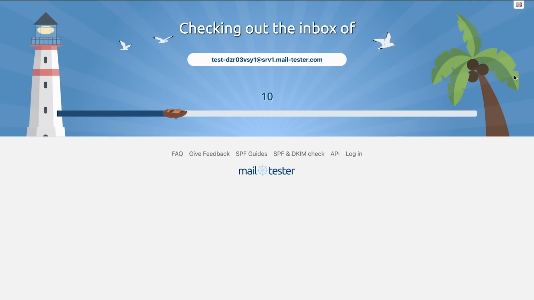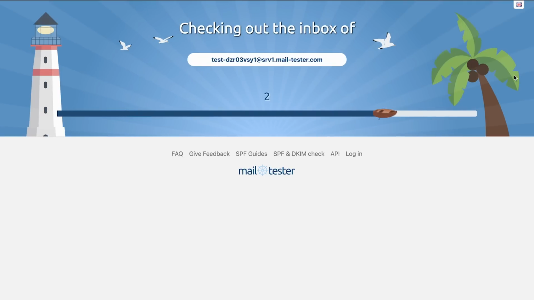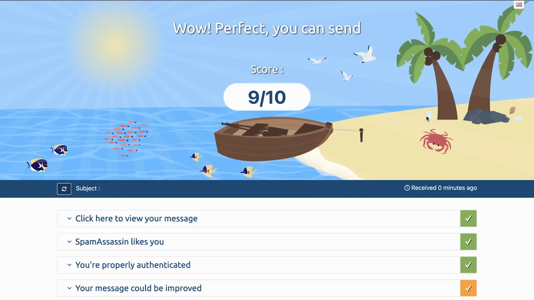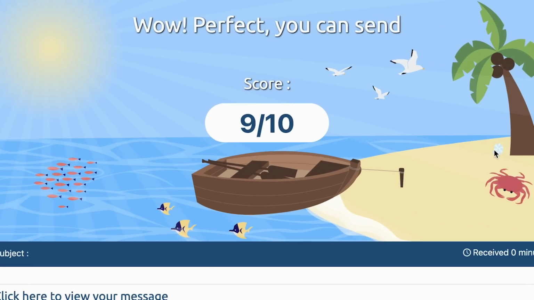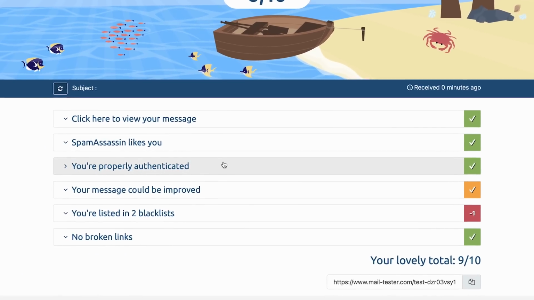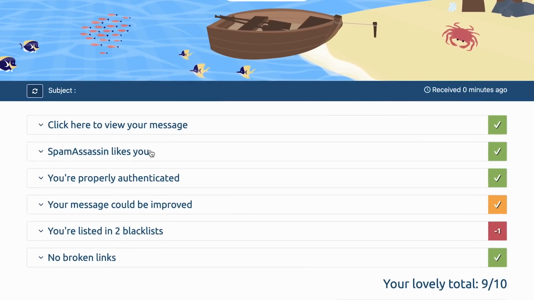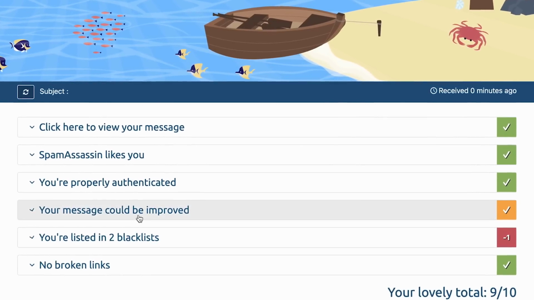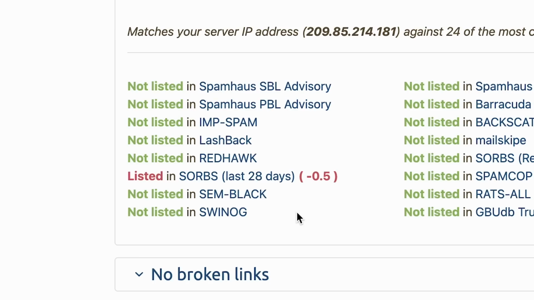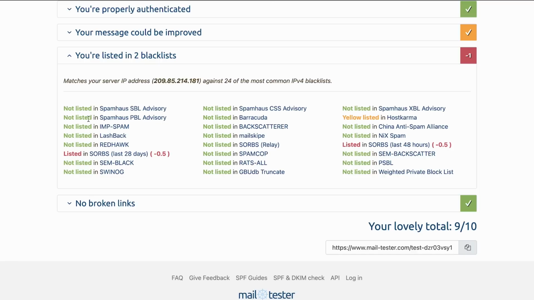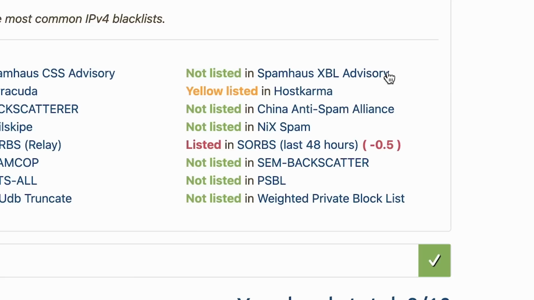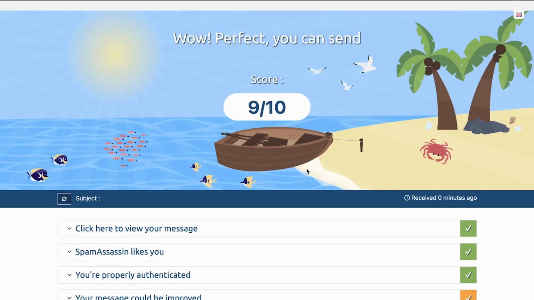It'll do a quick process to identify what's going on. And after that, you get your spam test results. You can see this email address is at a 9 out of 10, properly authenticated. Spam Assassin likes us. The message, I just sent a blank email message too. We're on a couple blacklists. Sorbs, I wouldn't worry about. All cold email senders end up on Sorbs. And you can see we're not listed on any of the other ones except for yellow listed on Host Karma. So again, 9 out of 10, nothing to worry about on this email. We can send cold emails from this inbox.